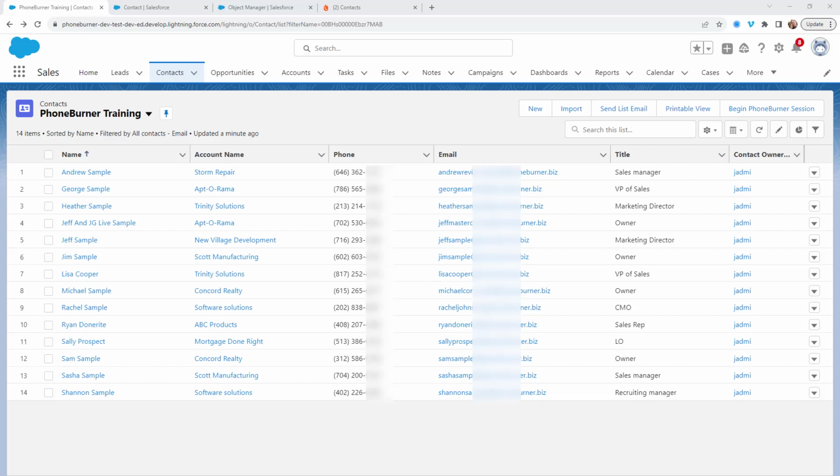And on this specific training, we're going to continue talking about the Salesforce integration and setup. More specifically, we're going to talk about the contacts object. You see, with Salesforce, there are a lot of different objects to help you manage the data for your specific organization. And right now, we're specifically talking about the contacts object so that you and your team can start getting through your calls faster using the power of PhoneBurner.